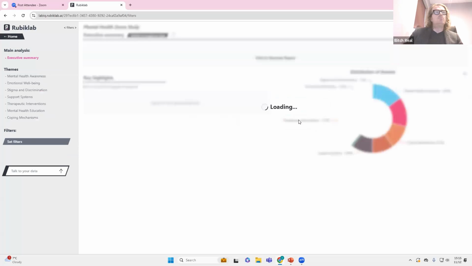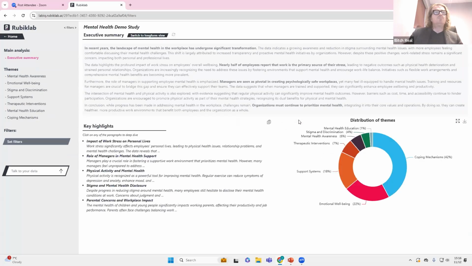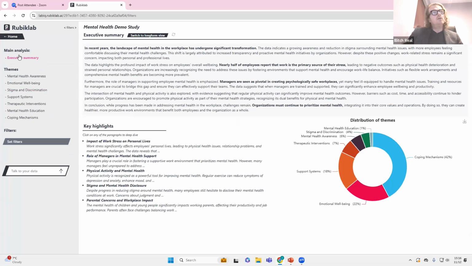So I'm just going to jump quickly to the analysis part of the tool. And you will be greeted with this screen, and the first thing that you will see is an executive summary of the whole data set. You have a couple of things happening here. First, you get a few paragraphs giving you a sense of the whole data set, but then the tool is also generating some key highlights which are related, but also somewhat distinct to the executive summary.